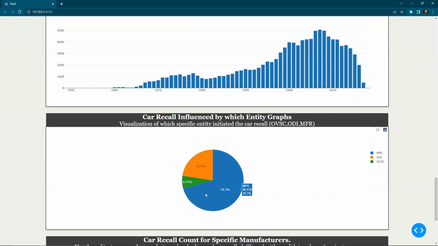And as we can see, it does show that the manufacturer has the higher number of instances in the data set, which would mean it takes up the bigger majority here. And then as we move over, the ODI only takes up a smaller percentage. And then the Office of Vehicle Service Correction actually takes up 6.72% of the data set here. And we can isolate them as such. And as we can see, the ODI does take up a bigger majority than the OVSC right here.